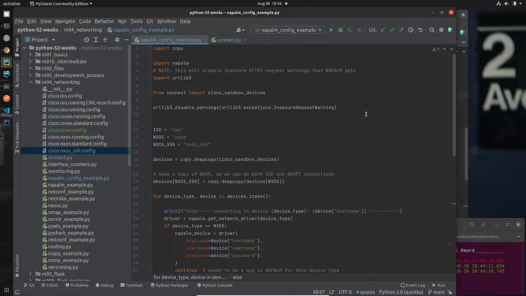So NAPALM has this extra functionality that's interesting, dealing with configuration files and the ability to compare a configuration file from a device with something that has been stored and is presumably a standard version, so you can see if it has gotten out of sync or somebody's made changes or something like that. So that's what we're going to do, is look at that NAPALM functionality.